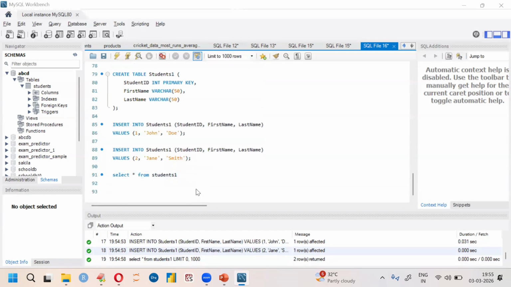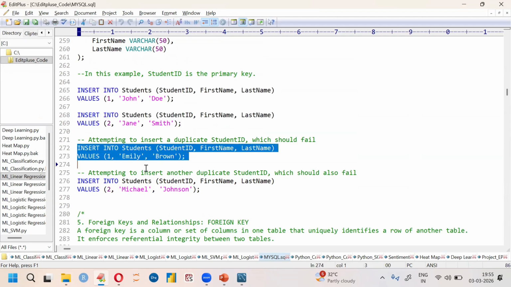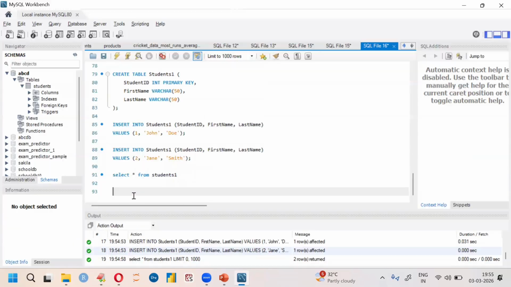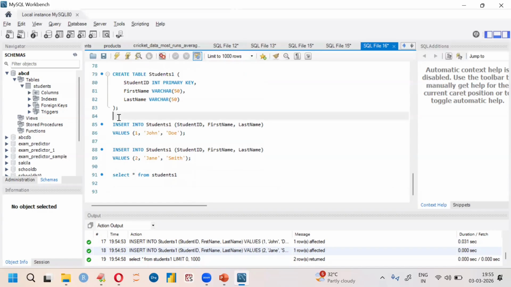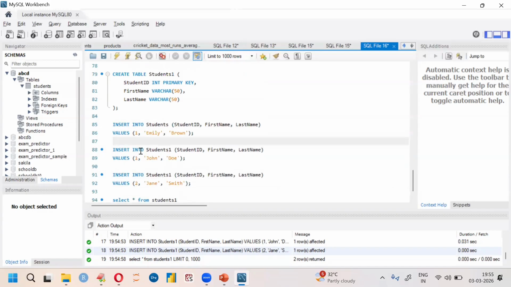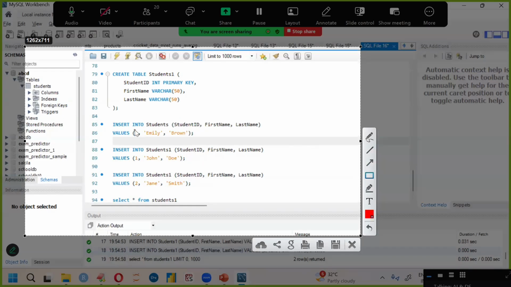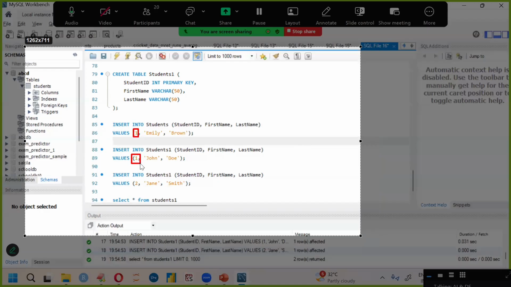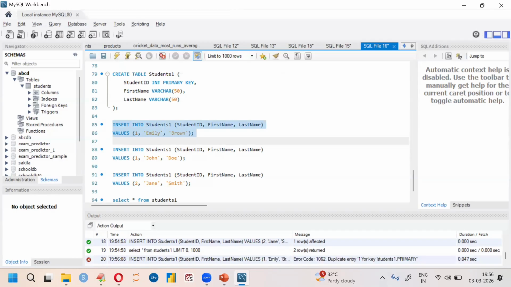Now I am trying to insert another record into that table. If you see, in this record, student ID is 1. Student ID 1 is already there. Let us see whether it will take that or not. Let's see, it is throwing an error.